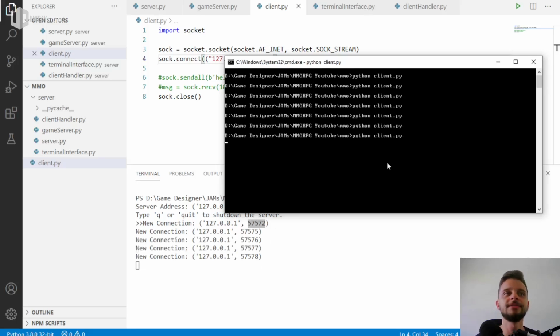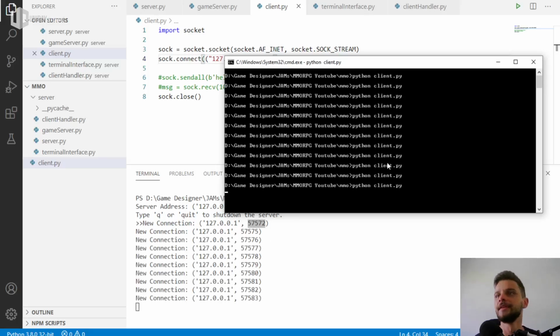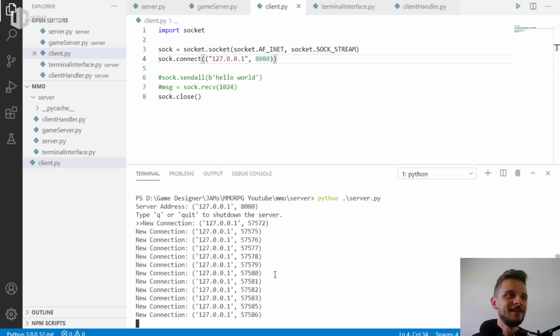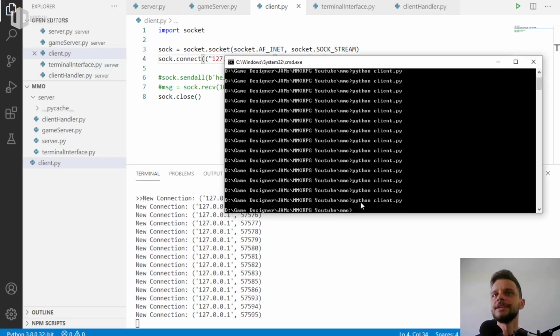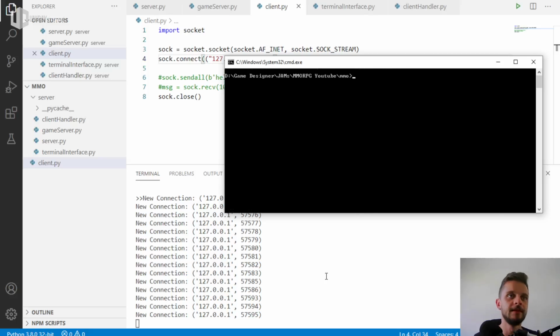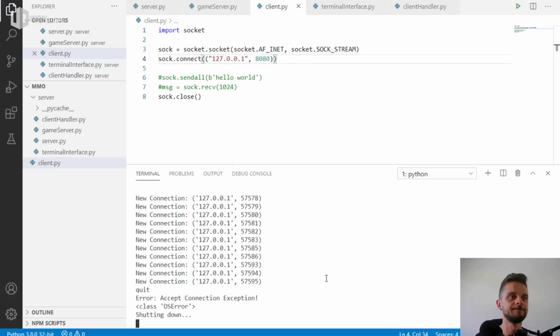And I can run this a lot of times, and the server is actually identifying a new socket, a new connection every time you run this. So that's exactly what you want. Just like that, very good. This is exactly what we want, folks.